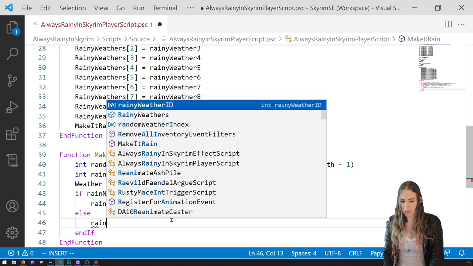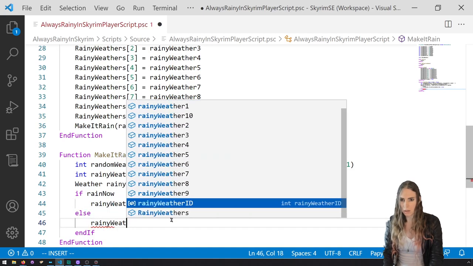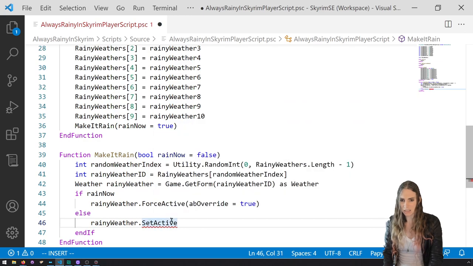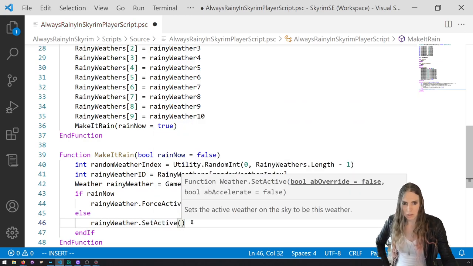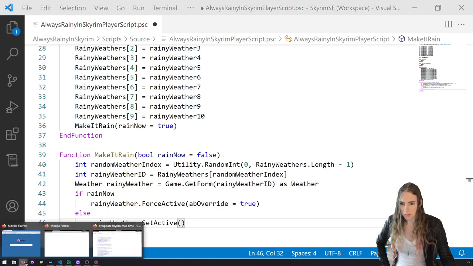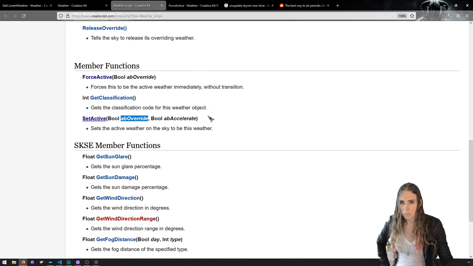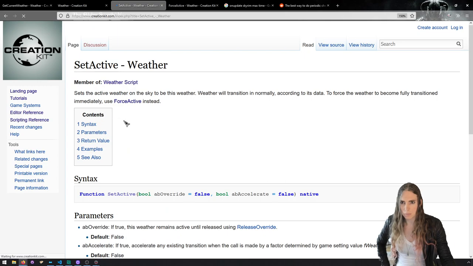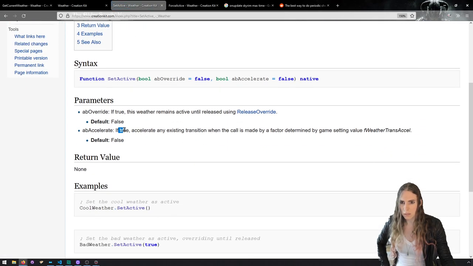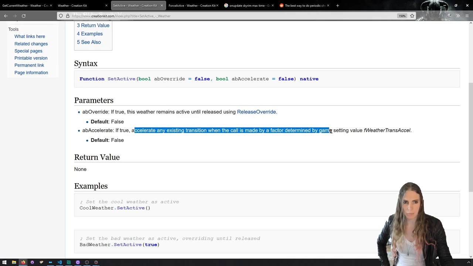Else we can say rainy weather dot set active, which sets the active weather. What does accelerate do? Should make it go faster or something, like happen more quickly. If true, accelerate any existing transition when the call is made by a factor determined by the game setting.